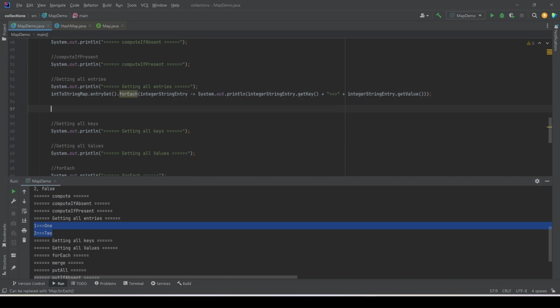Instead of forEach, what we can do, maybe we want to do something else, and maybe there is a complex logic that has to be applied while iterating the entry set.